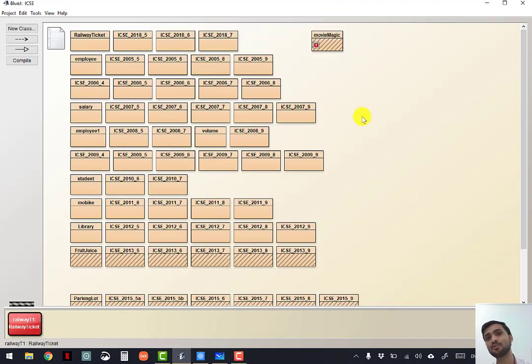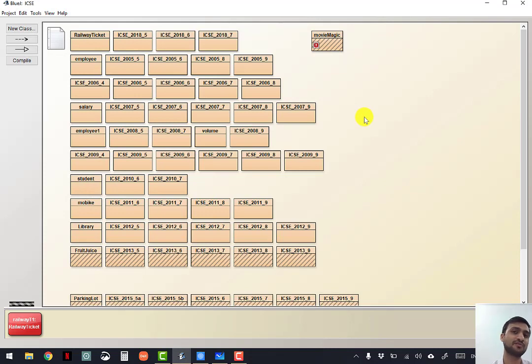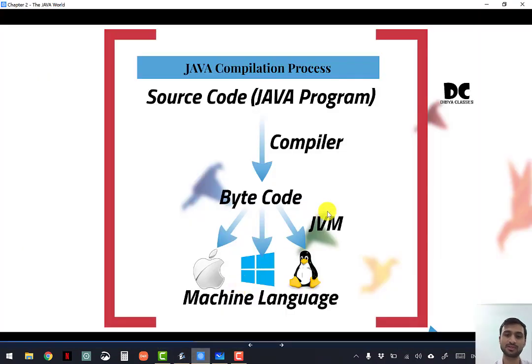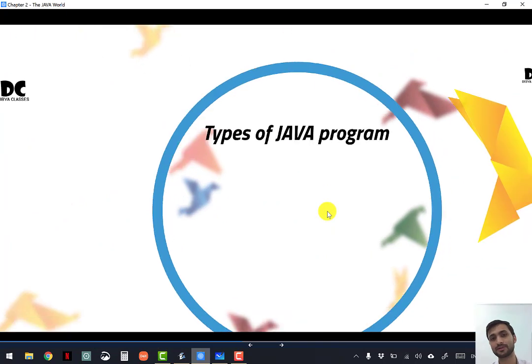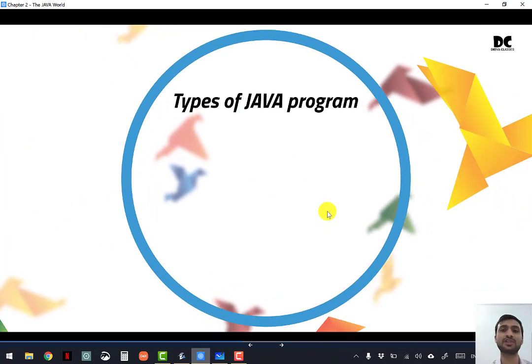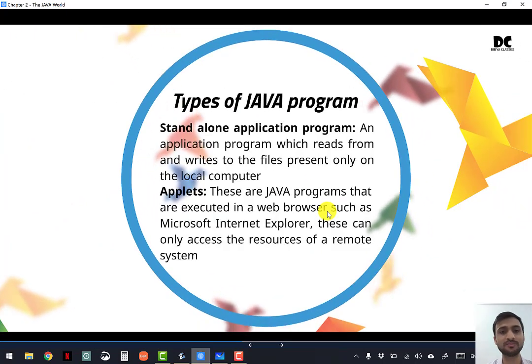So when we write the first program, again I will make you understand how everything is working in this compilation process. Now we will move to the new topic, types of Java program.